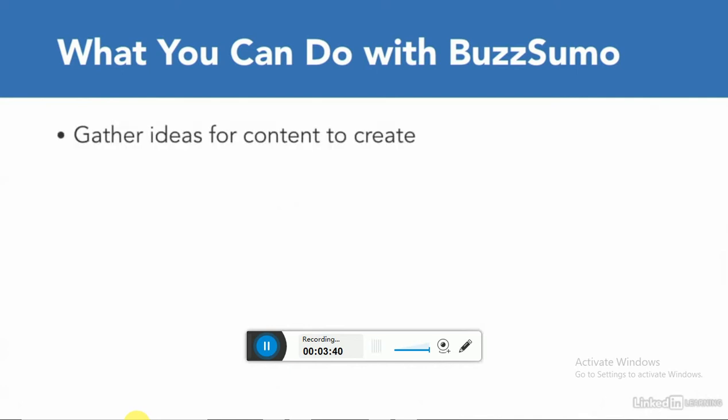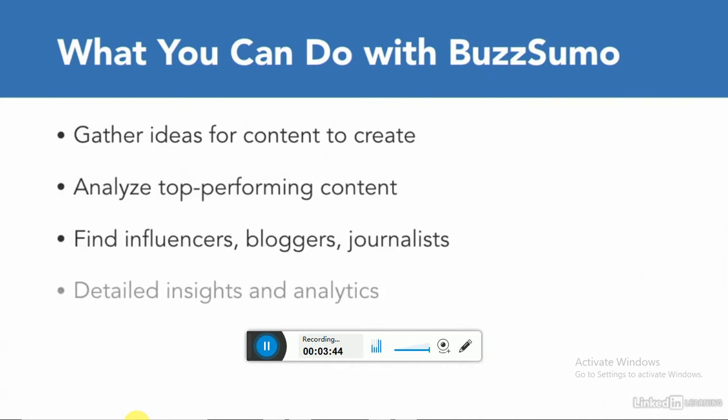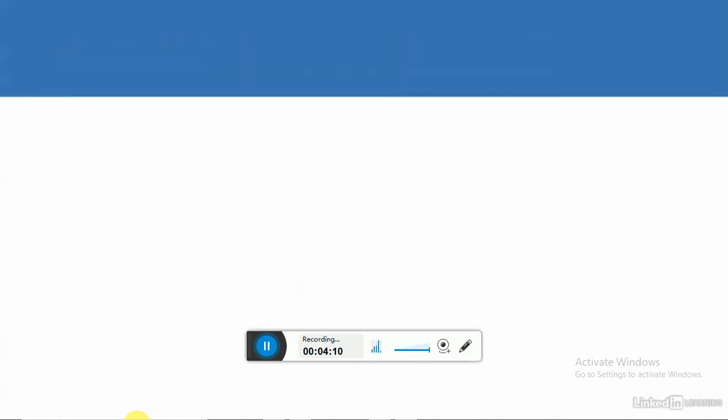With BuzzSumo, you can gather ideas for content to create, analyze top-performing content based on keywords, find influencers, bloggers, and journalists to engage. You can also find detailed insights and analytics for content and influencer profiles. And last, you can also analyze what posts perform the best for any topic or page on Facebook, and find the most popular questions asked on forums and e-commerce sites, including Quora.